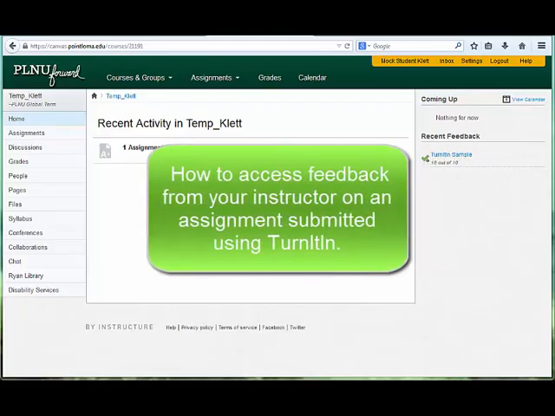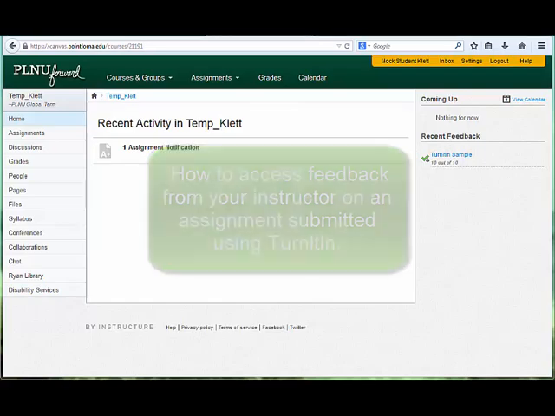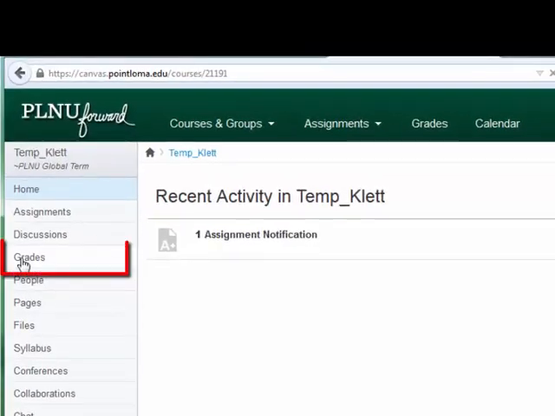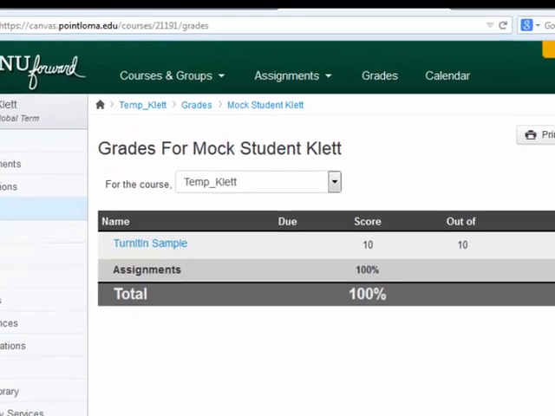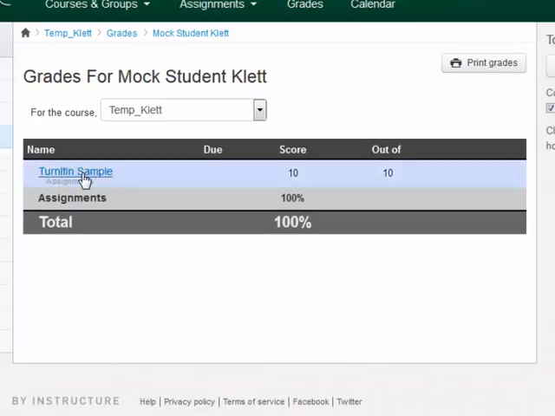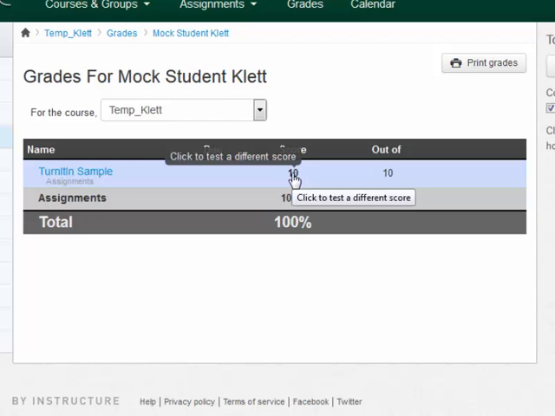The purpose of this video is to show students how to get their feedback from assignments they've turned in using TurnItIn through Canvas. If I go to the grades area of the course, I can see that the homework was called TurnItIn Sample, and I can see that I have earned a score. I've earned my 10 points out of 10 points.